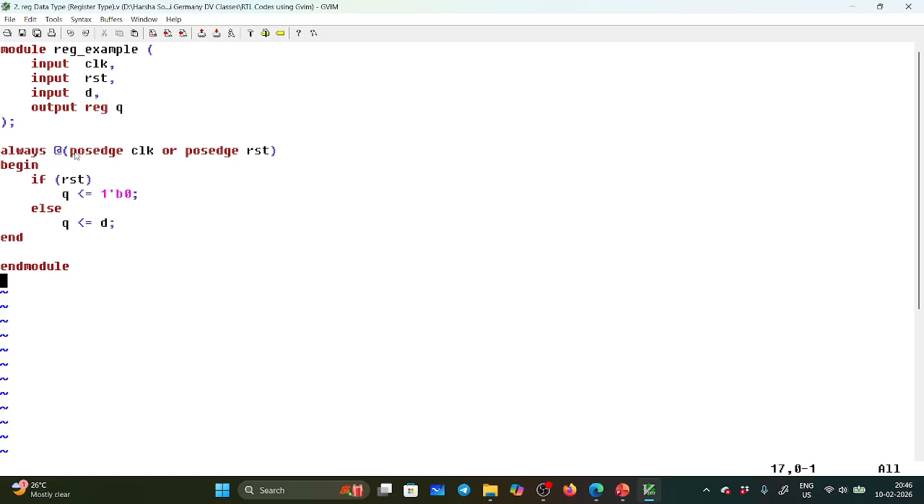I told you: always at the rate posedge of clock or posedge of reset begin, if reset, q equal to 1'b0, else q equal to d. This is the simple code for a D flip-flop. Okay, here I am using reg data type.